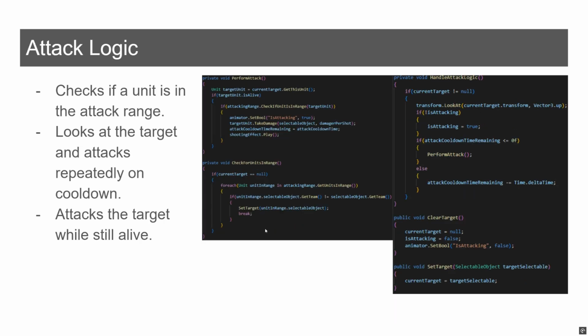The attack logic continuously checks for enemies nearby at a 360-degree range, as seen here. When one is detected, the unit will turn to face its target, as seen here, and will then perform an attack on a cooldown timer over here.